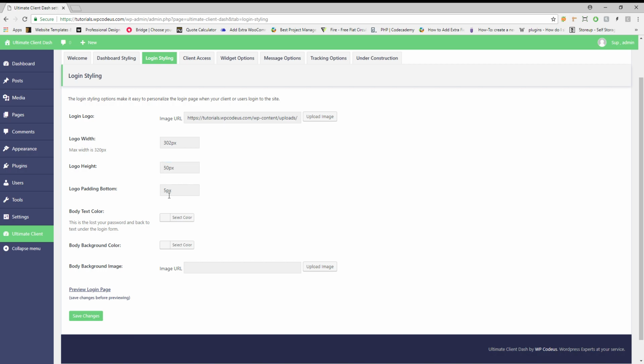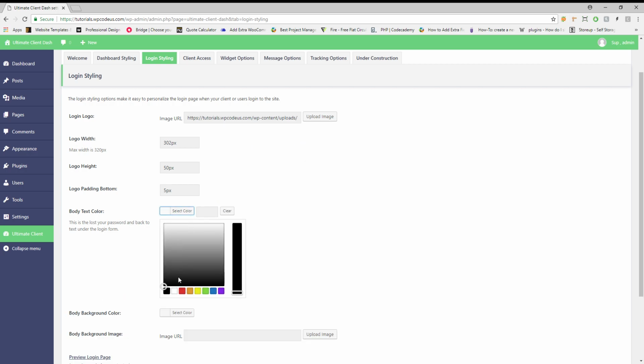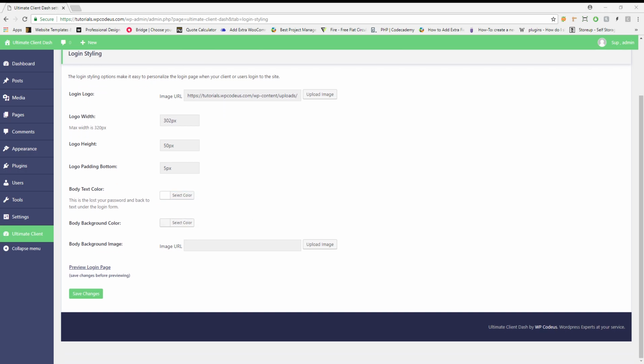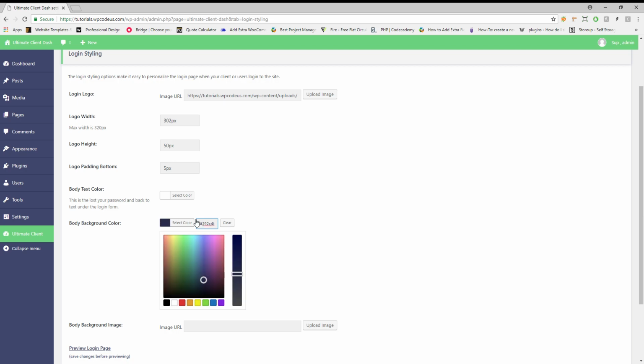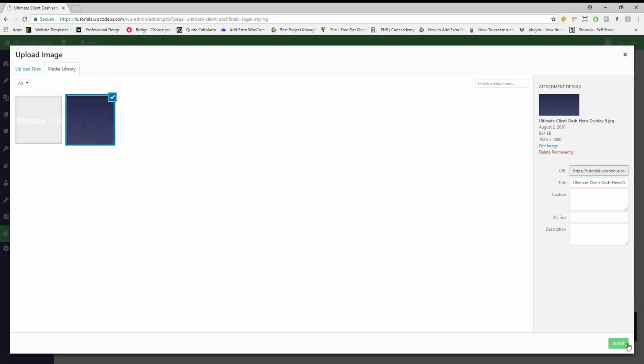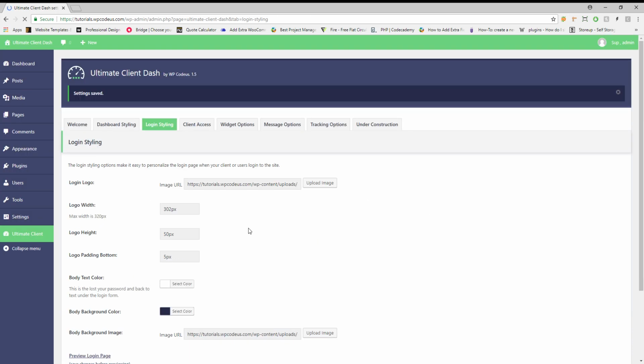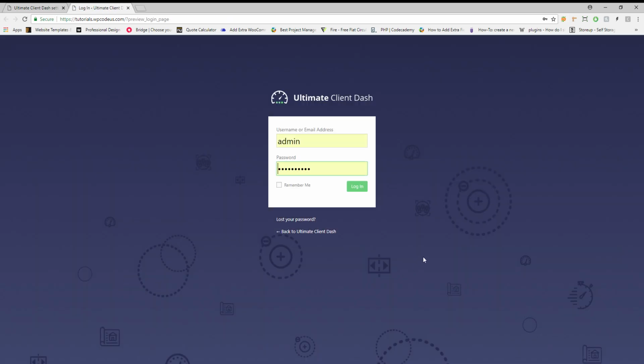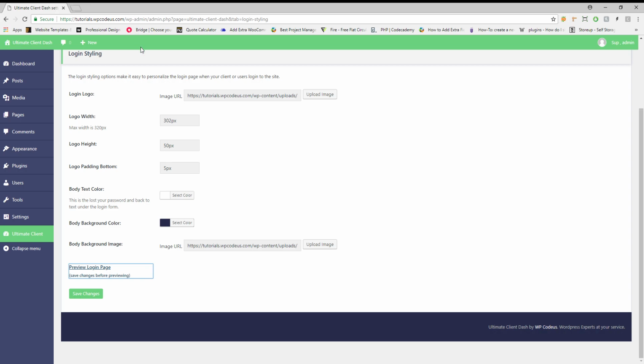The logo padding is what sets the spacing between the form and the logo itself here. We're going to do the body text color white, since we are going to have a darker background image, which I'm going to select. We're going to hit save changes, and by default in WordPress you'd have to log out to see your login page. That's no fun, so we added this convenient thing where you can hit preview login page, and now you can see that the login page is custom branded with our branding in a matter of a few minutes, which is really cool.